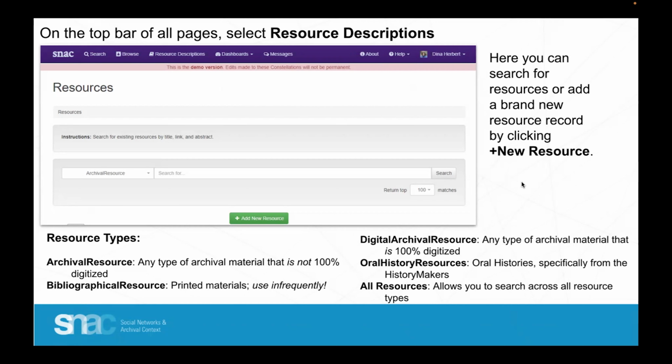It's important to remember that many descriptive resources found their way into SNAC during the research and development period and the EAD finding aid ingest. This means that a finding aid of interest to you may well already be in SNAC. For this reason, we recommend starting your resource management work with a search of existing resources. So let's start by doing first a search to see what we already have in the system.